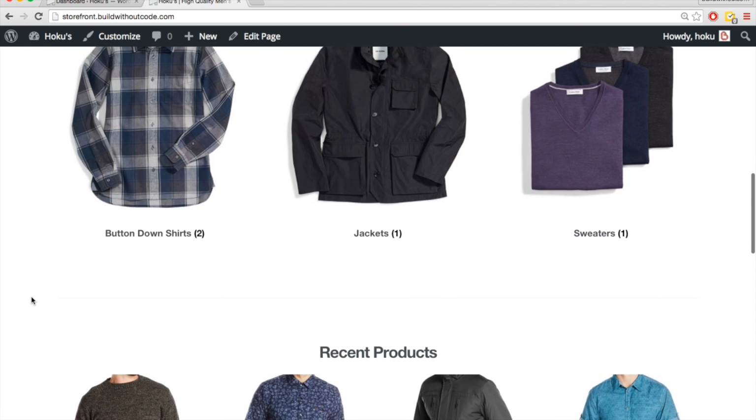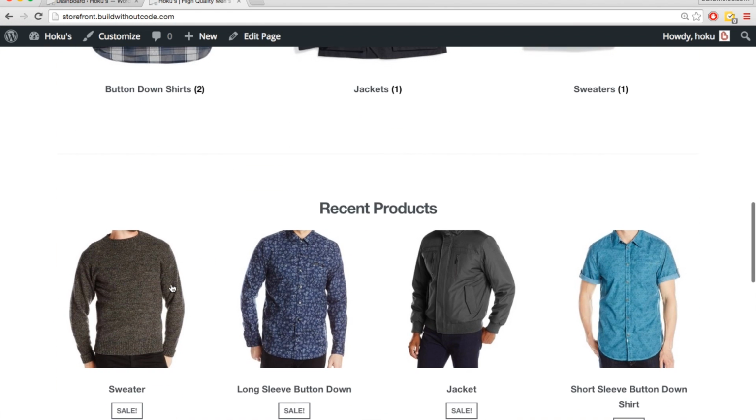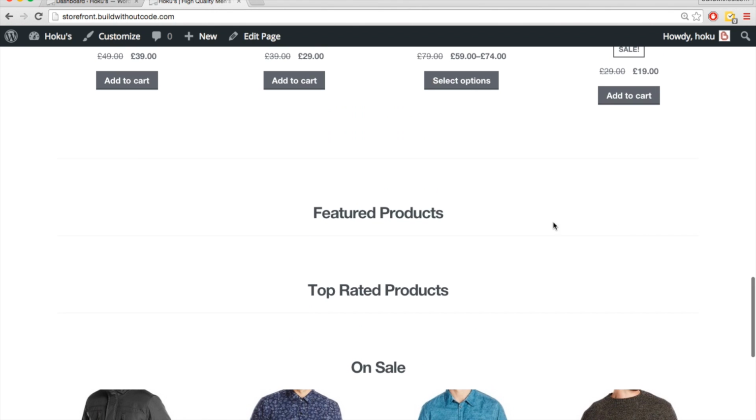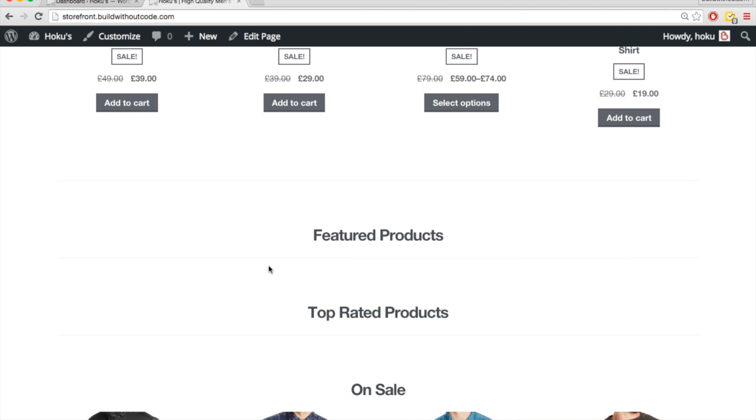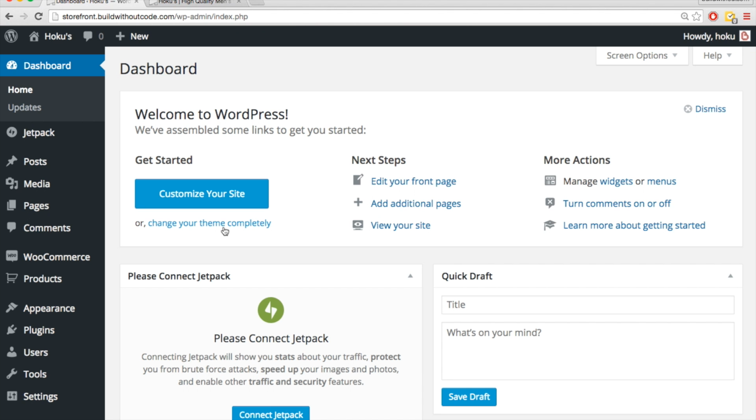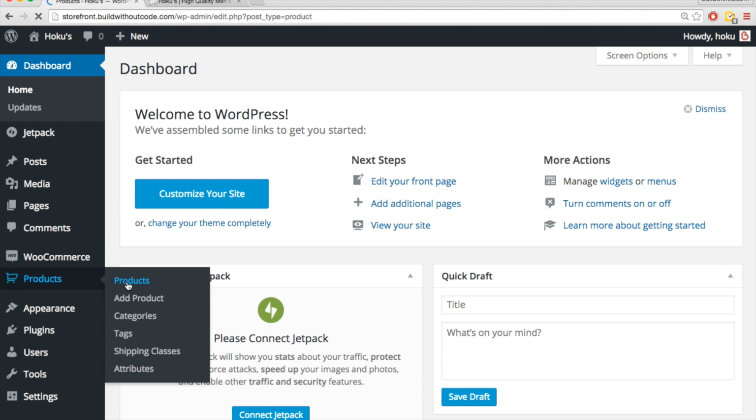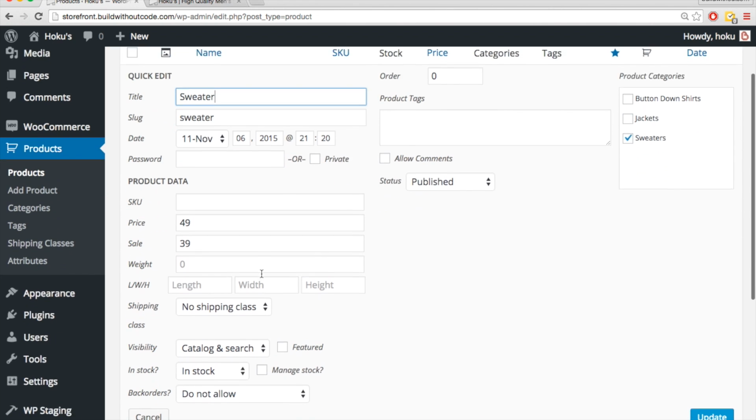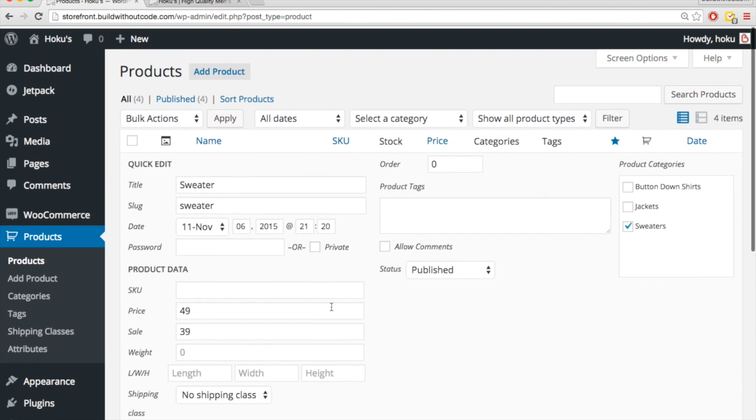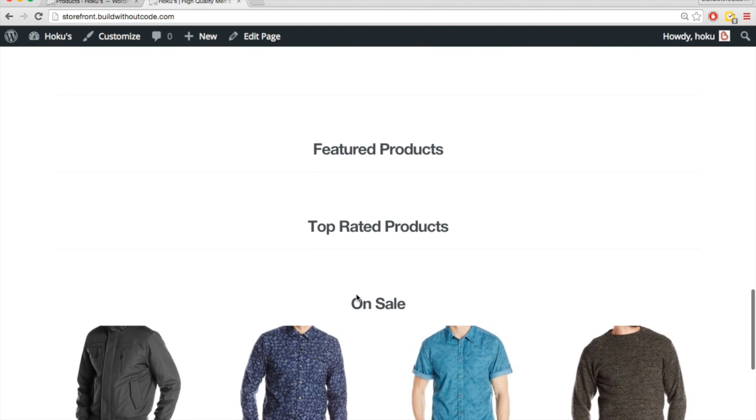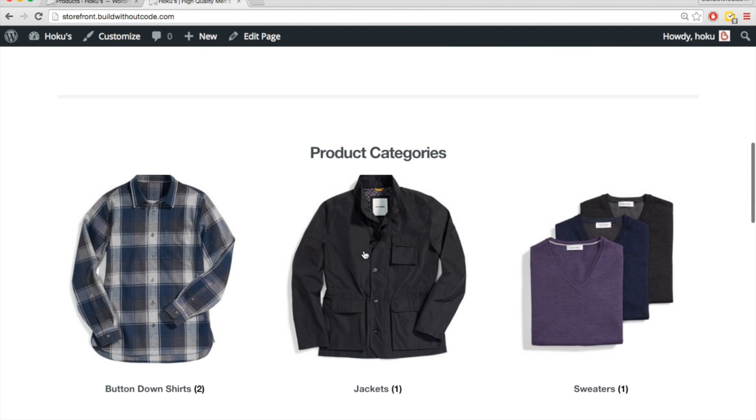Now on our front page, we have our product categories. It's showing recent products, and then we have on sale, all products that are on sale. And then we have these other areas, featured products, top rated products. So top rated goes off the ratings. Obviously, featured products, we can choose which products are featured just by going to a specific product. So just going to quick edit right here, and then just checking featured right here. That would make it featured, but I actually don't want either of these areas. I just wanted to show the recent products and then the on sale and then the categories.